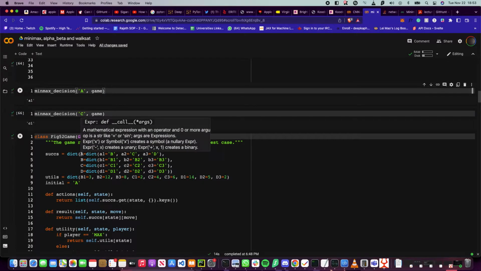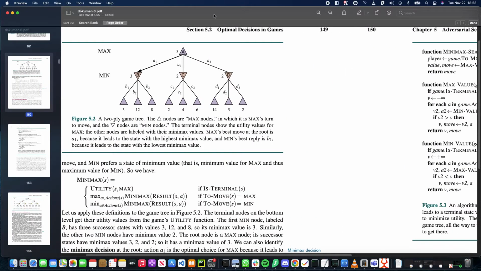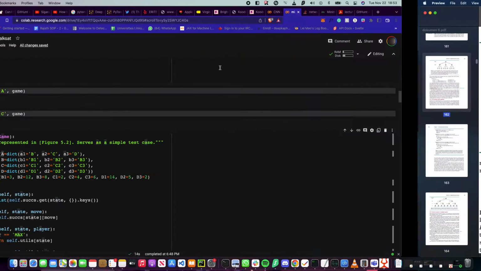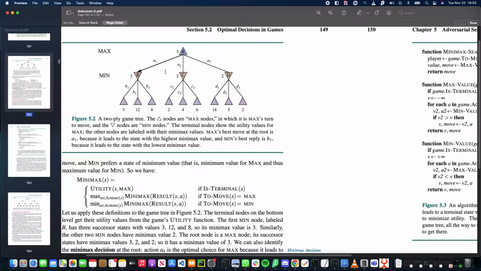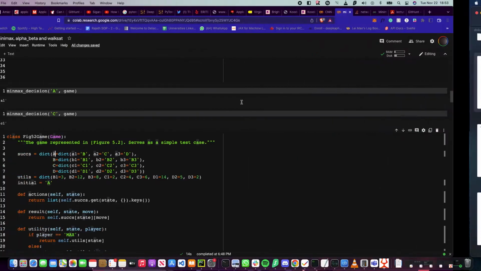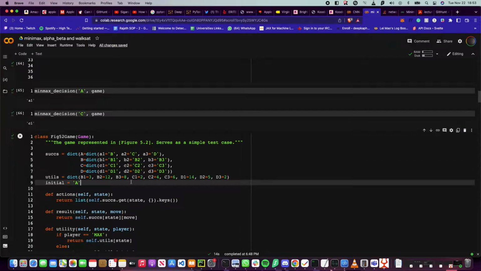So here A has different options such as A1, A2, A3. Now if we take the diagram as reference, A has different options, A1, A2, A3. And next is B, which has different options such as B1, B2, B3, and C, C1, C2, C3, D, D1, D2, D3. So that's how it's implemented. Everything is a dictionary, and then we have the utility function that the algorithm needs.